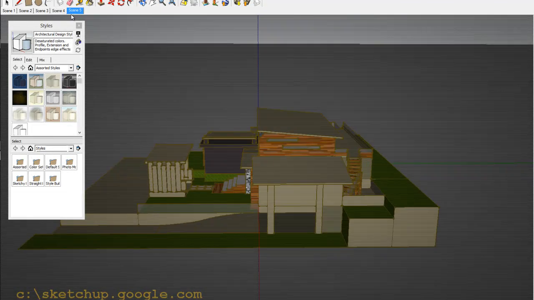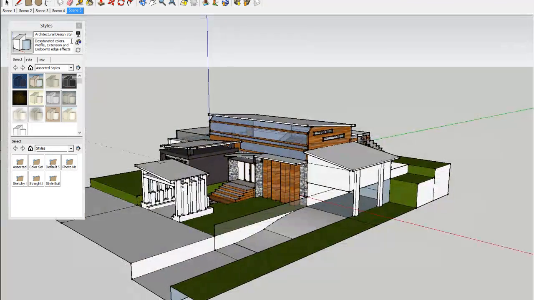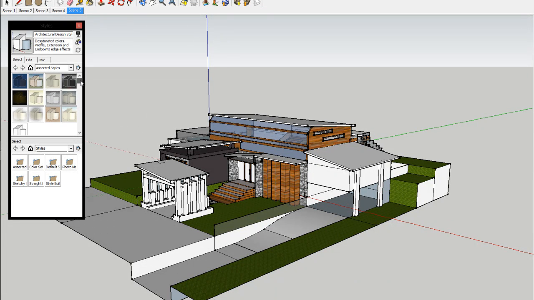And finally, our last scene will be our finished product. So that's all you really need to do.